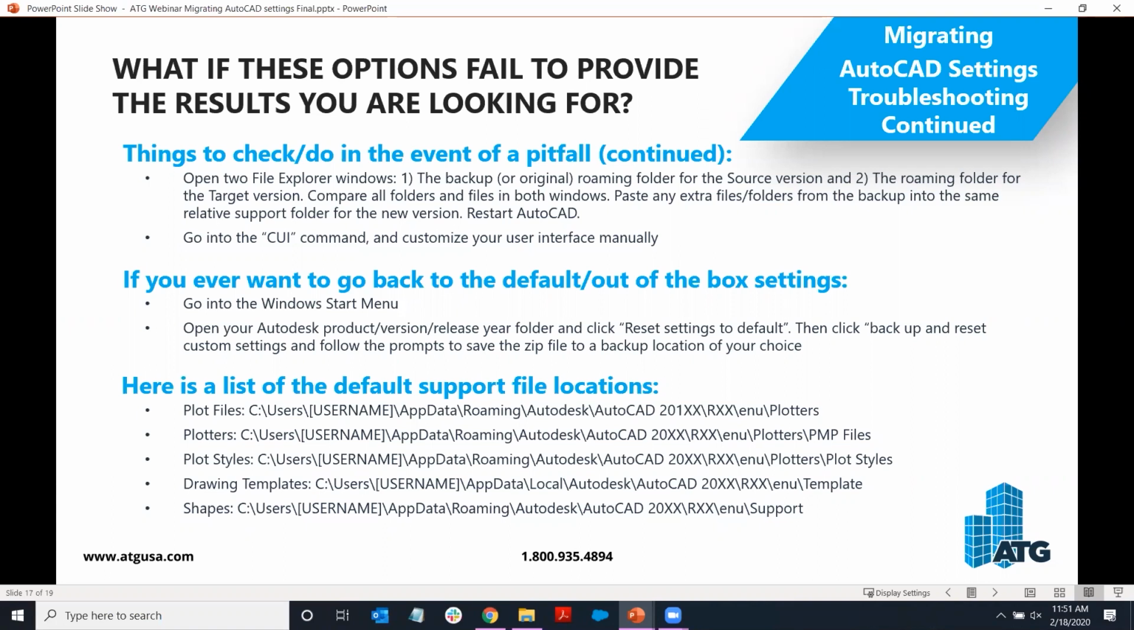All right, so now that we've talked about things to do in the event of a pitfall, you can see at the bottom here, there's a list of the default support file locations. So if your printing isn't working right, check the plotter sections. If the shapes aren't working right, check that, right? So depending on what the pitfall is, you might have to look in different sections.